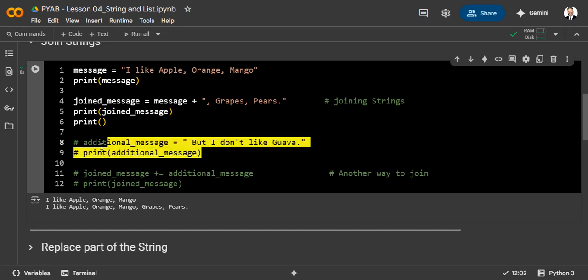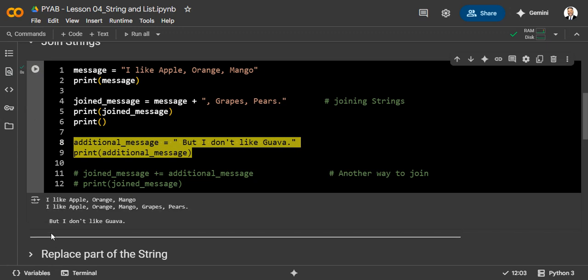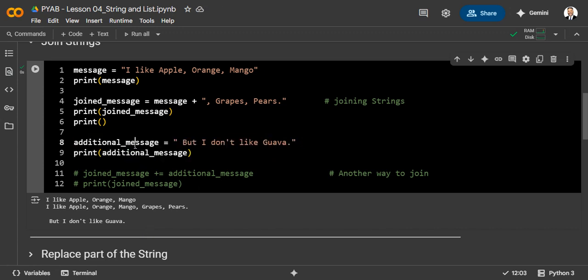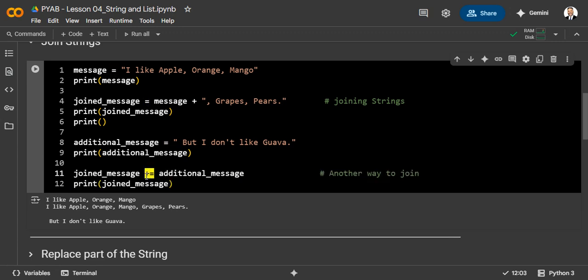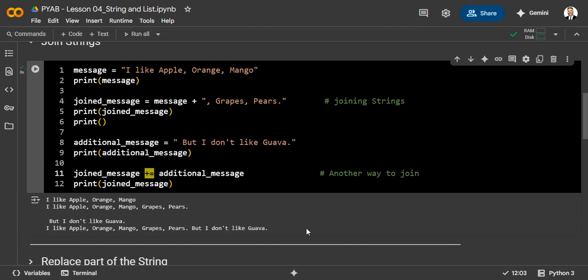I also got additional message here. I also got additional message saying, but I don't like guava. Can I combine the additional message together with the join message? Possible. How to? You can use the join technique like this, plus equal. Meaning join message equal join message plus additional message. Already you got a join message like this. This is a join message. And this is additional message. It can combine it together. See, can combine it together.